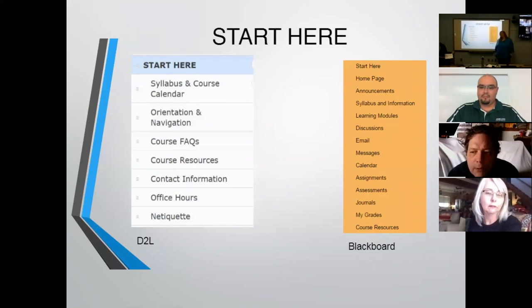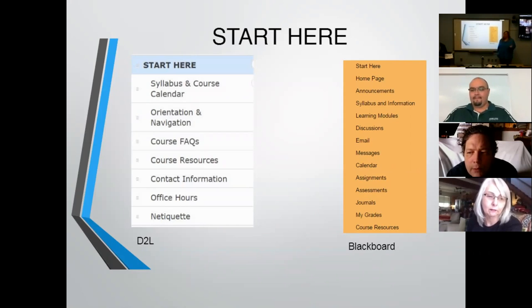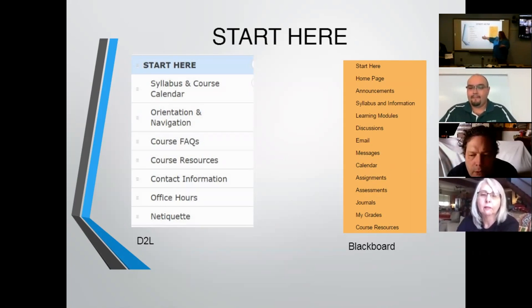So one of the things that we have expressed is that you need a Start Here page. The Start Here page can be like what ASU does, where it takes the students through the course on a logical basis. Another way you can set up your Start Here page is like what we set up here in D2L. You have your syllabus and your course calendar in the Start Here. The main reason for a Start Here page is to put all the course information that your students are going to need before they open up any course content.